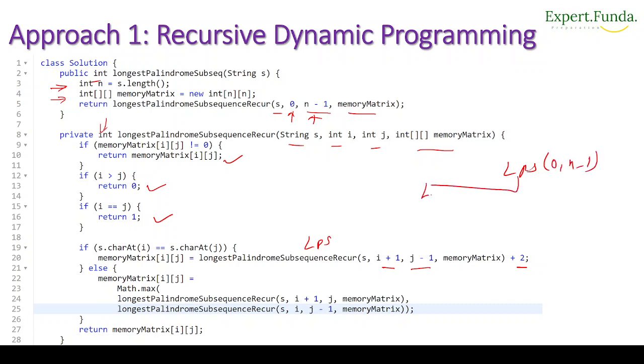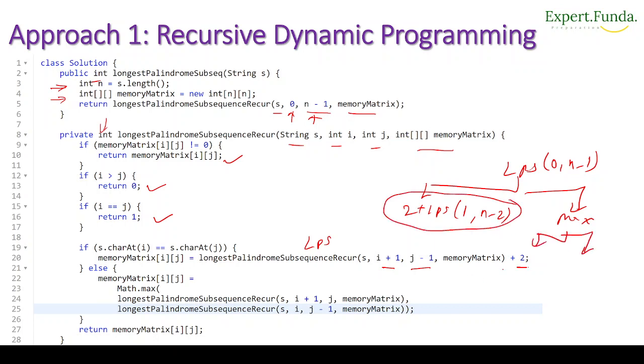Then what we have to do, we will go either 2 plus LPS, or take the max of these two values, right? So this part we have implemented here, as you can see. For the max part, we will use math.max, taking the first as i plus 1 and j, and the other as i and j minus 1, as you can see. And we will return matrix of i and j.